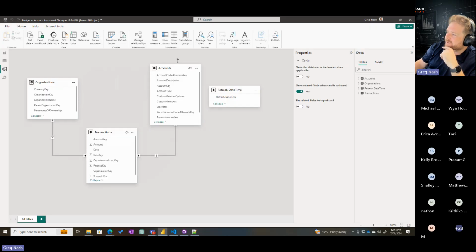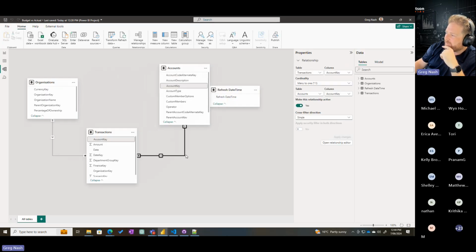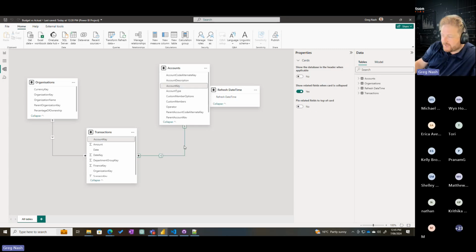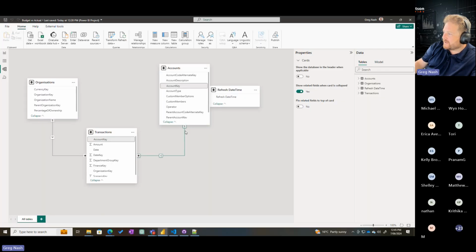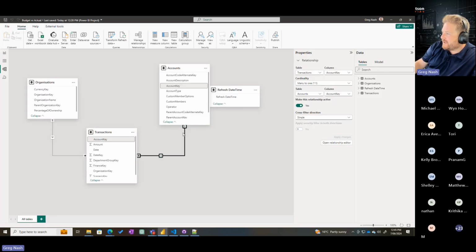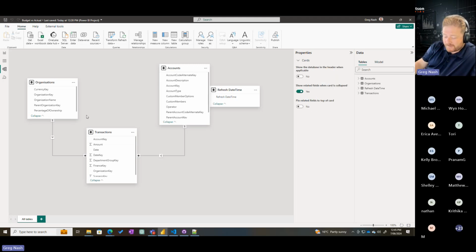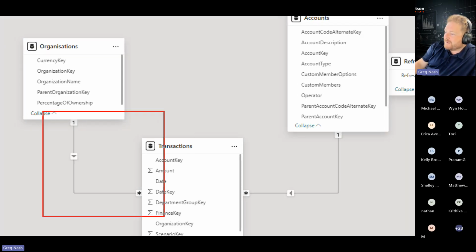Look at that! It automatically joined them for us. I love it when Power BI does this. First thing we have to do is check that it didn't get it wrong. So we check this relationship. That's a many to one. That looks correct. Let's see what it's joined on: account key, and this is the accounts table joining to the transactions table. That looks correct, so I don't feel the need to delete that.